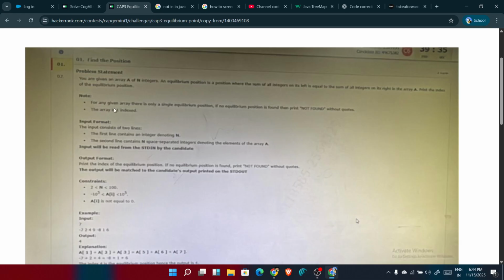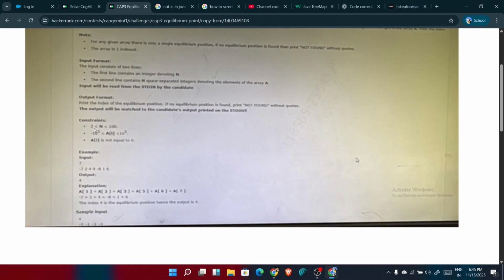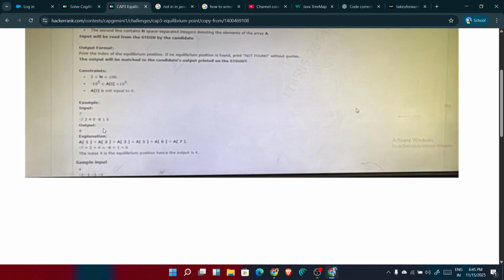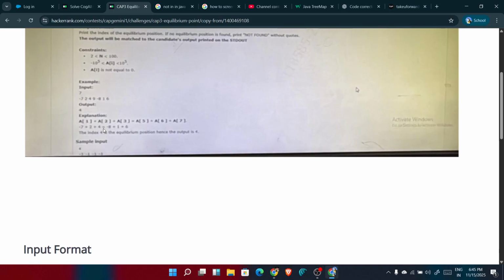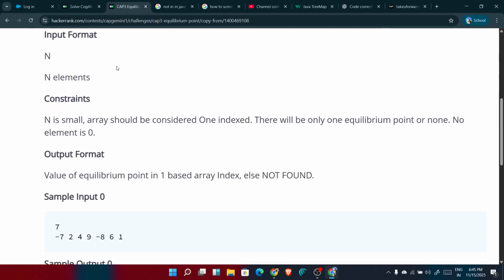Note that for any given array, there is only a single equilibrium position. If no equilibrium position is found, then print not found without quotes. And the array is one-based indexed. So see the constraints. The array should have more than 2 elements, and assume it is a one-based index and A[i] is not equal to 0. So this is the given problem.